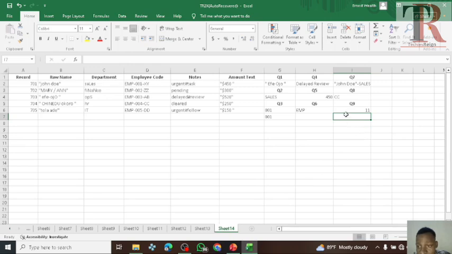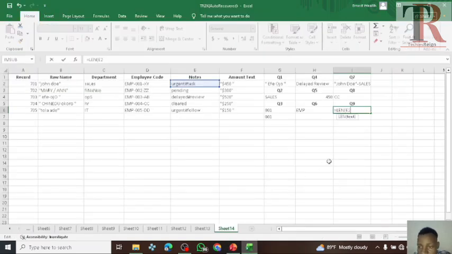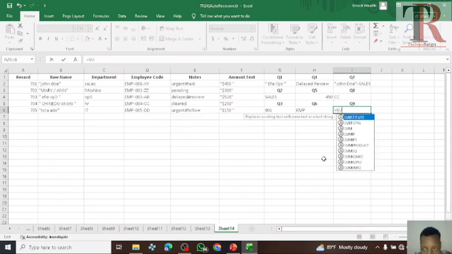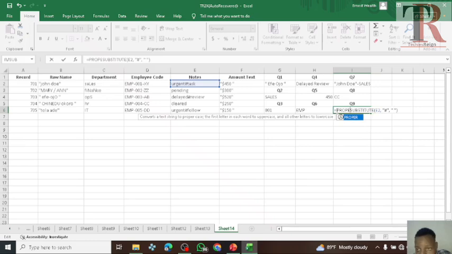So here we have 11 characters, but they say we should count the characters in notes after cleaning. So let's clean this up before counting. So equals to, to clean it, the first thing we'll do is to remove this hashtag. So let's remove that. Substitute. We are substituting E2, substituting the hashtag for a blank space, for a space. So now we have our urgent tags, but we are not done cleaning. So let's put all of it in proper case, so it will look more presentable.